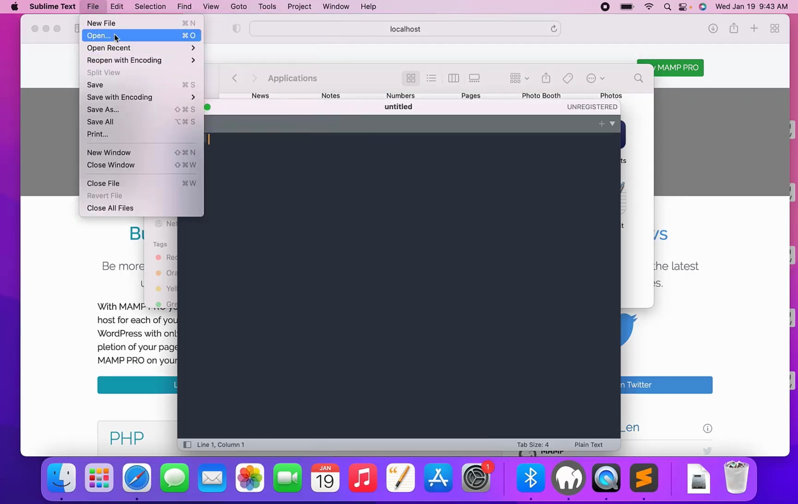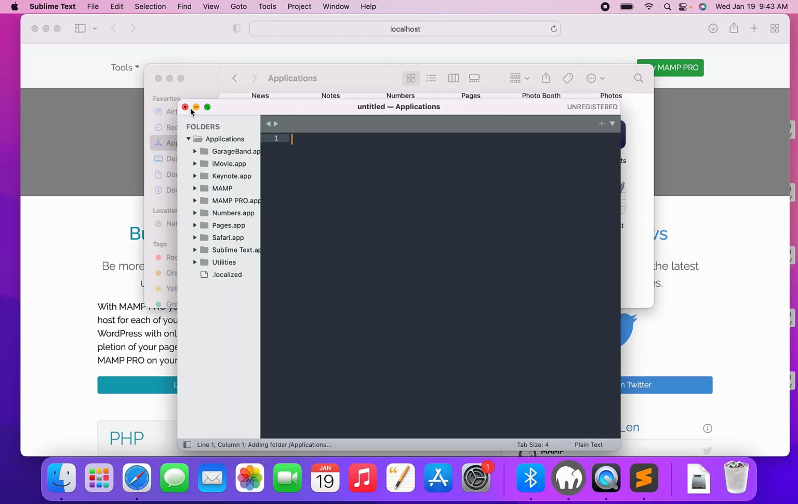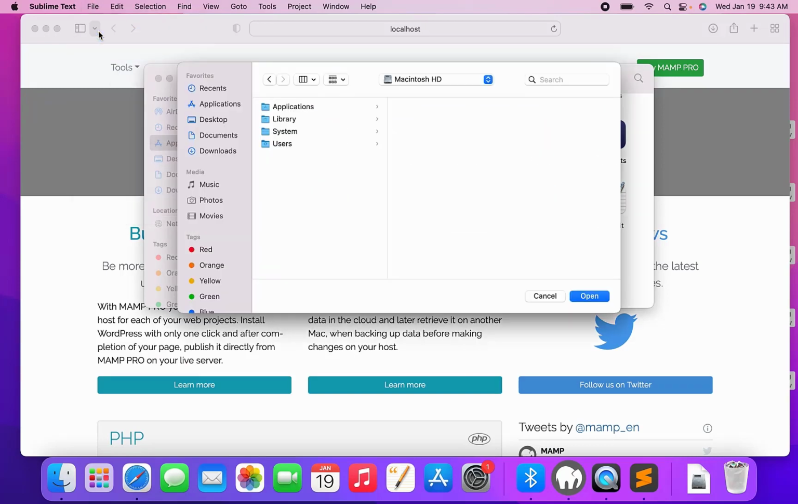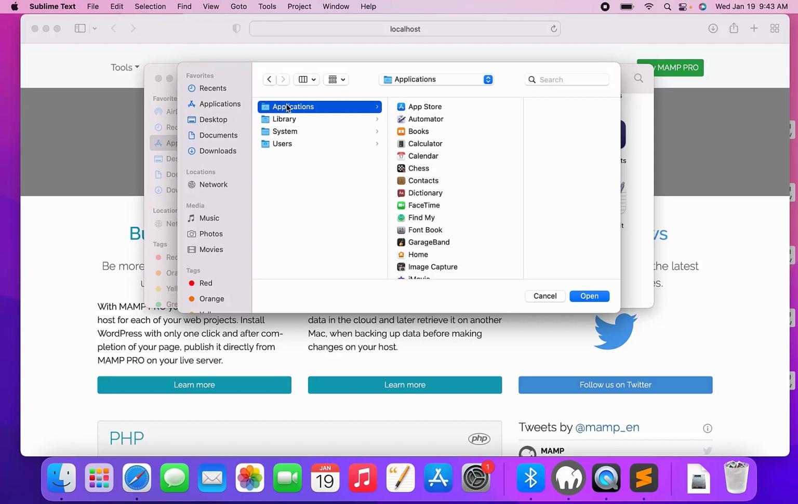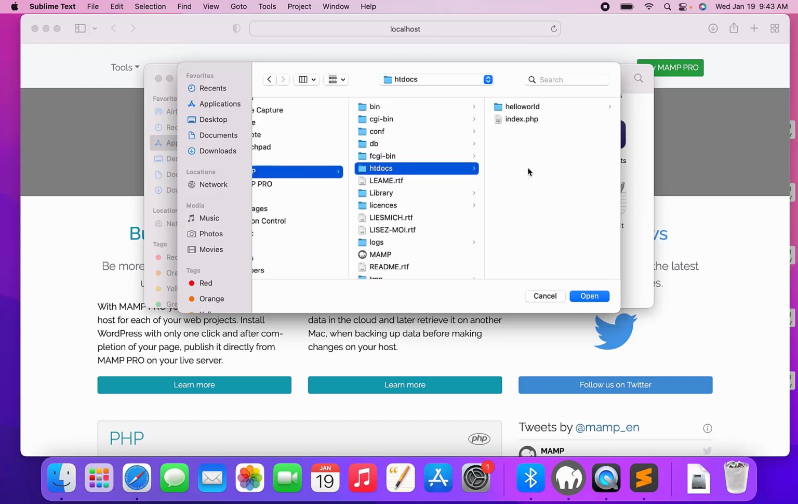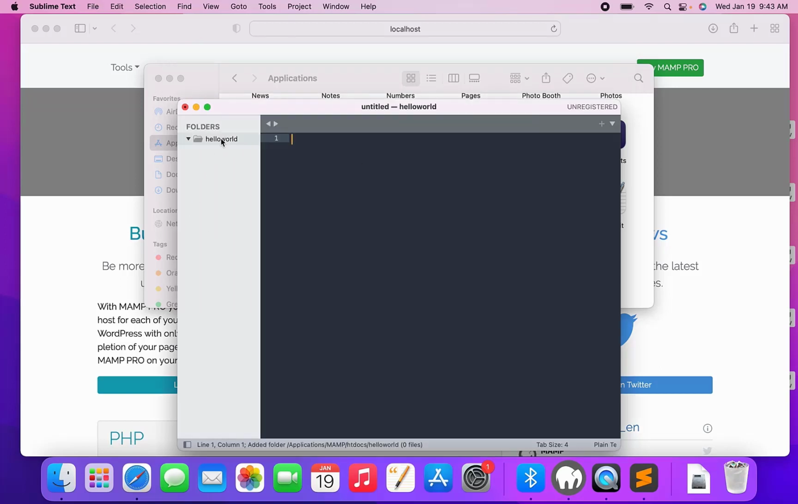File, open, and then we need to go to our project file. So applications, oops, okay, let me try that again. Sorry, I don't really use Mac that much. So file, open, okay, single click on applications, single click Mamp, and then single click htdocs, and then if you double click Hello World, that should open Hello World and will give us the entire Hello World project.